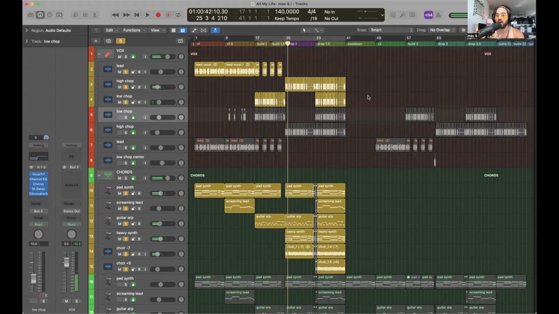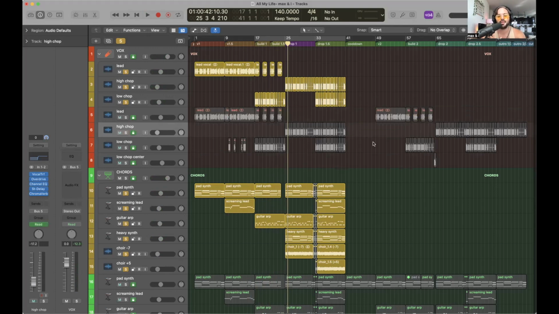Very nice. So that way when the drop hits, if I haven't explained it well enough, you're not blown away. You're not like, what just happened to me type of feeling. So it's in there. All right, so we got that guy in there. I know you see another track down here, low chop center. We'll talk about that when we get to this section of the music.